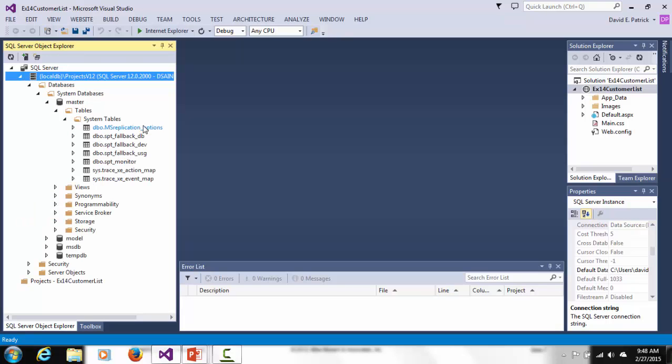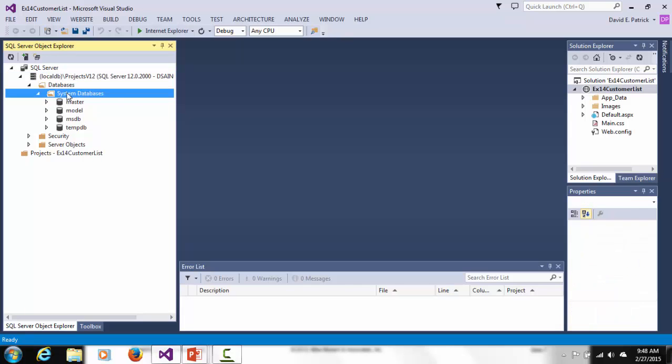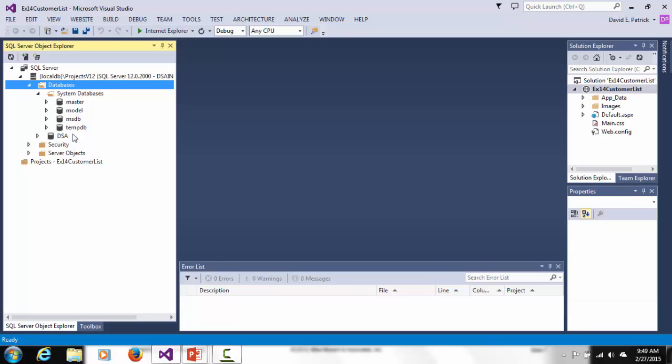You have to have system admin or SA privileges to be able to get to this kind of stuff, which I do on my local machine. If I wanted to add a database, let me add a user database. Right click on Databases, add new database. We'll call this DSA. That's the name of my company. So maybe I'm going to track employees and managers and things like that.